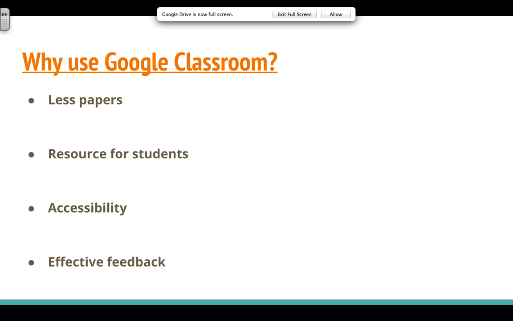Two, it's a resource for students. So if you, let's say, have a student that's struggling, you could put resources on Google Classroom that they can go back to independently so that then you have that free time to work with other students. Also, if a student is absent and needs to catch up on a lesson, you could have that information in Google Classroom. You could video yourself teaching a lesson, put it into YouTube, and put it into your Google Classroom, and they could watch a lesson that they missed. So it's a really good resource for students.